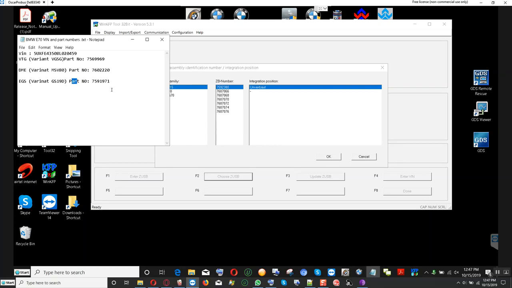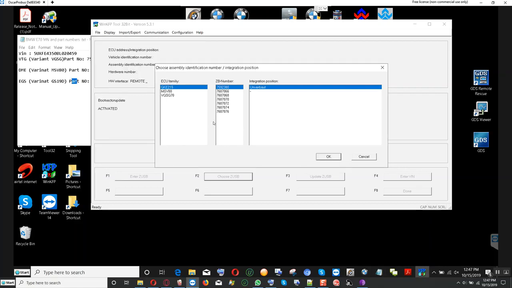Nevertheless, we're going to choose one of these part numbers for the EGS. Okay, and this one here, as you can see, we choose this one, 759. They give us this one available. This part number, this ZB number, is going to replace this one.